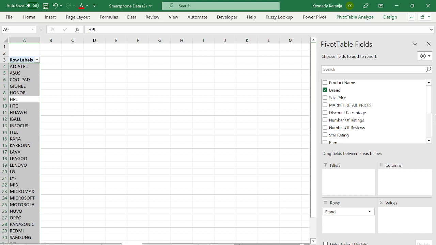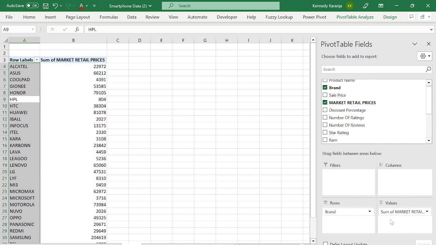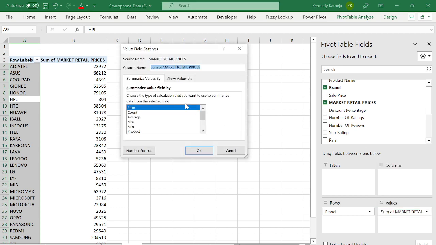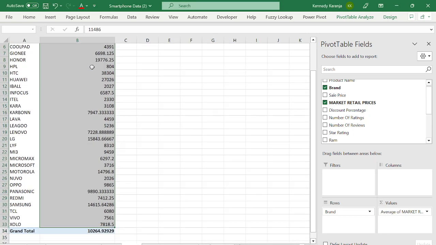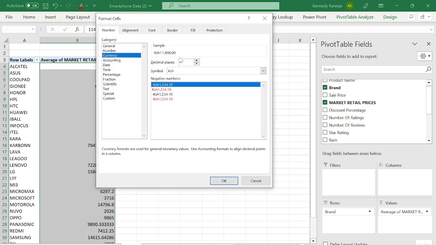The next thing we did was to find the market retail price here. Then we said we just wanted to see an average. We went to the value field settings and changed from sum. By default it's a sum, and now we change to an average. Here we went ahead and formatted our numbers to something more appealing to our eyes, so maybe 0 decimals.